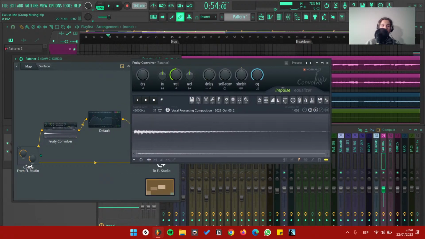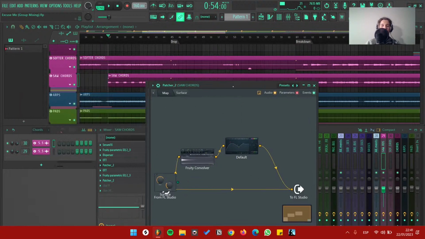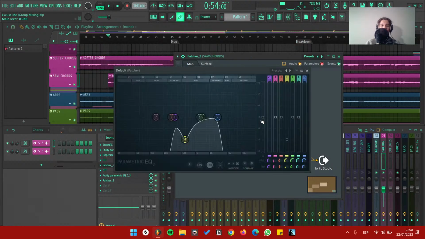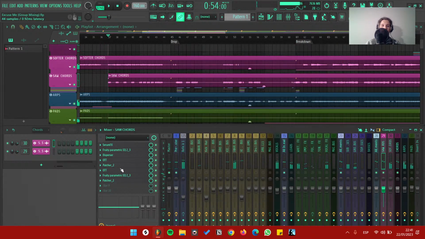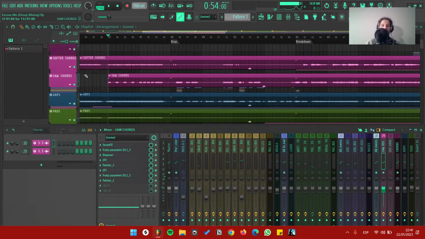This chord sample is triggering the convolver. I don't know what the chord is, to be honest. So you kind of get that melodic reverb, so to say. And I did some EQ. Some more EQ and some mid-side EQ.